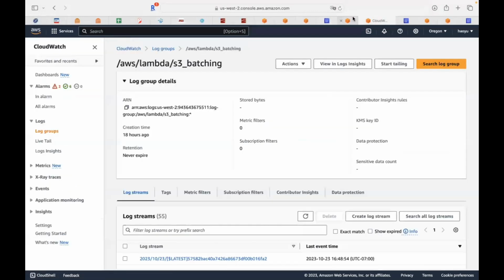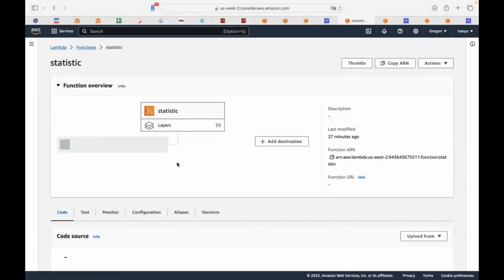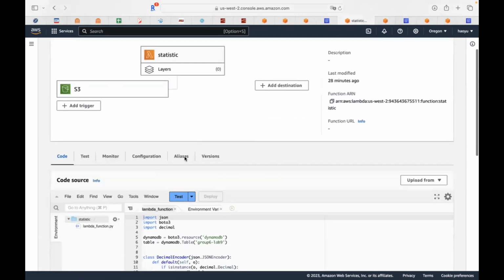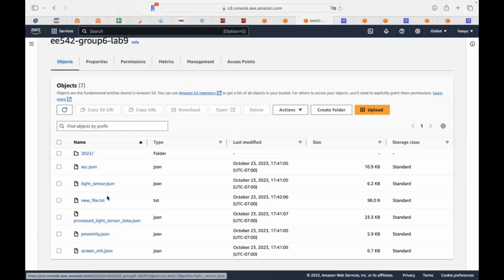So let's take a look at the lambda function. Of course, we should assign the permission to this lambda function to let it access DynamoDB, IoT, or the S3 bucket. So let's take a look at this function. The trigger is the S3 bucket, and the trigger is the put of the light sensor file. We only give the statistics for this sensor, the light sensor. So the trigger is this file.